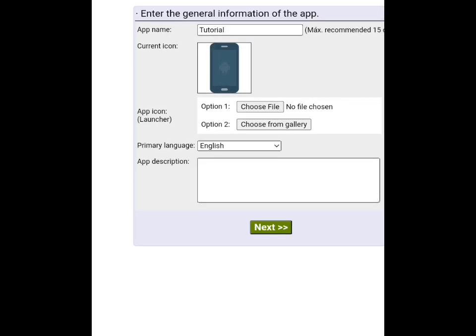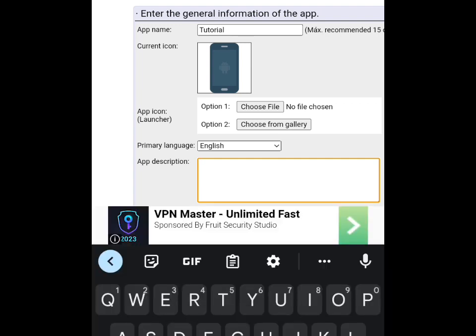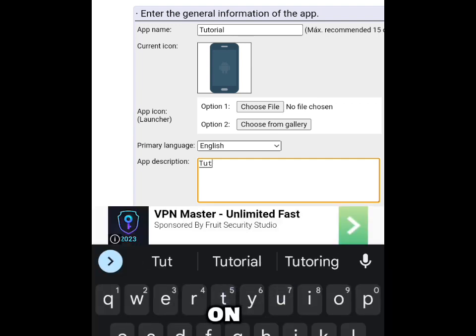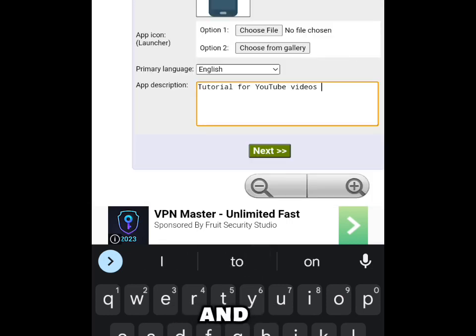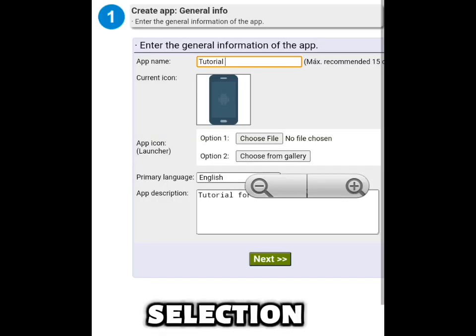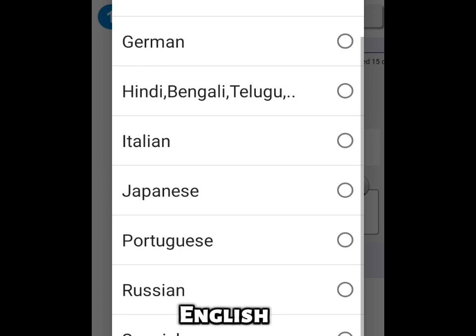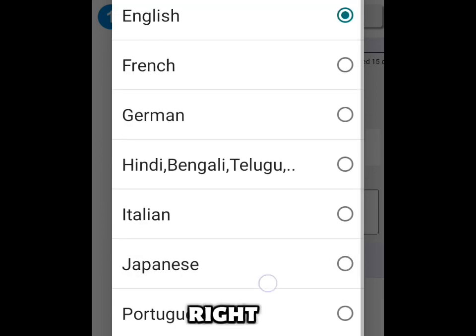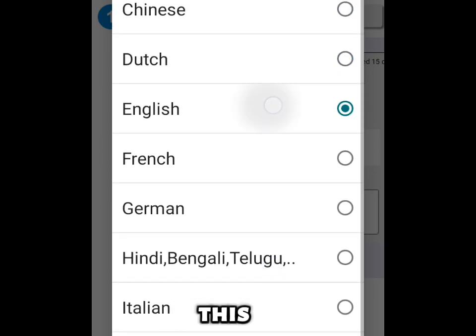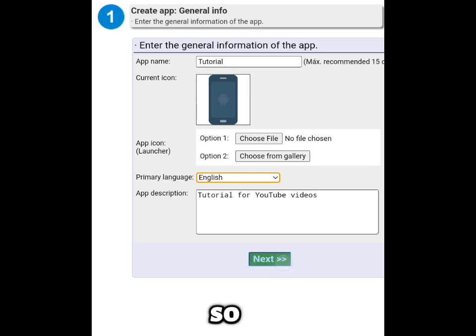Now for the app description, you could just describe what your app is based on, the type of app you're creating. But for me, I'm just using a random word. And there's still another tab here, language selection. You have to choose the language which your app supports. For me, it's English language. There are so many languages here right now, but I'm choosing English because my app supports only the English language. So we're clicking on the next button.